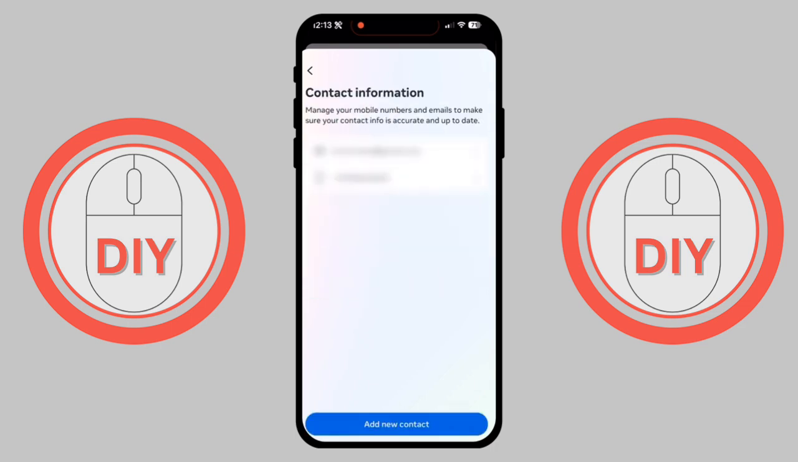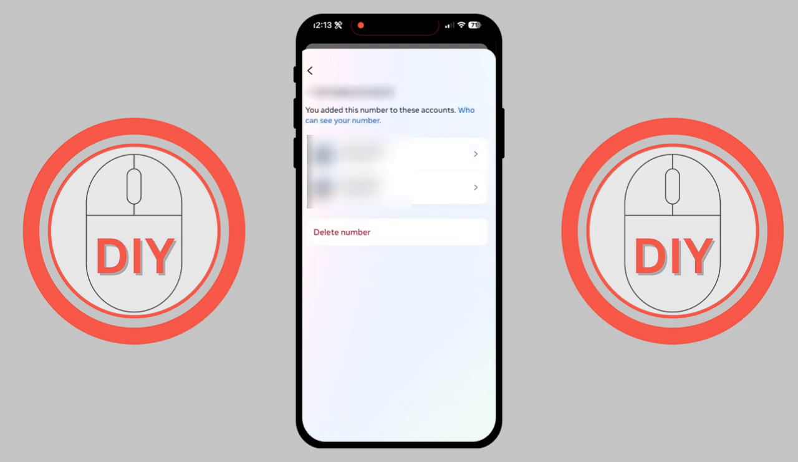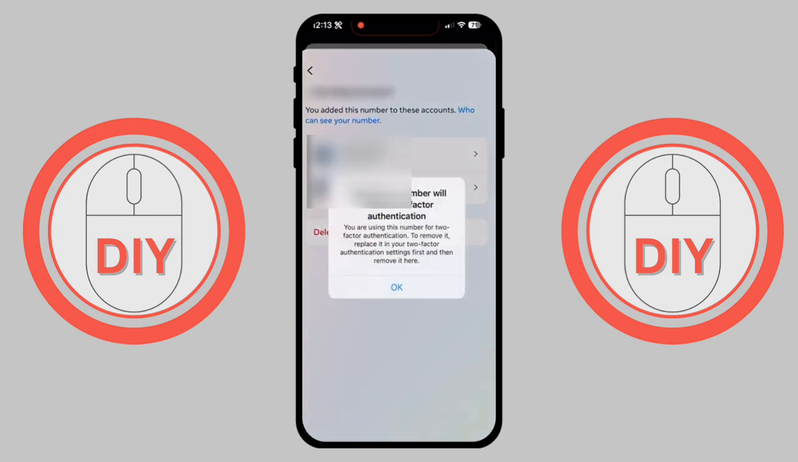And if you wanted to delete that phone number, just tap on the number and you can see it's associated with both Facebook and Instagram. I can tap Delete Number. There is a caveat to this. It does say deleting this will disable your two-factor authentication.